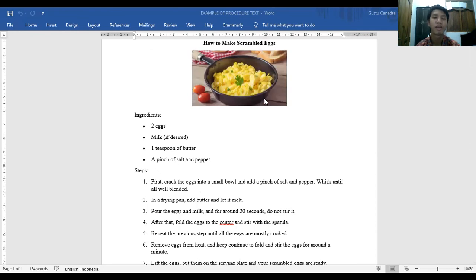Okay, after you read it, I hope you read it very concentratedly. Now I want to stop the screen share, and I hope you remember all the ingredients and steps of the example of how to make scrambled eggs. And I want to ask you some questions about the example of the procedure text how to make scrambled eggs.